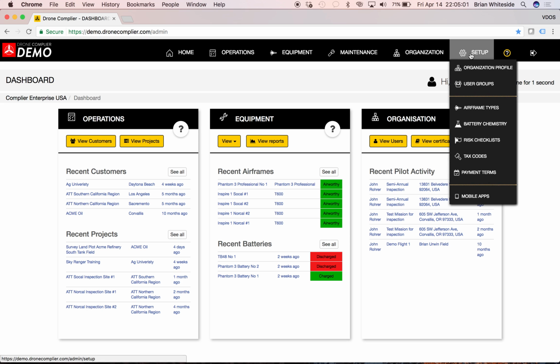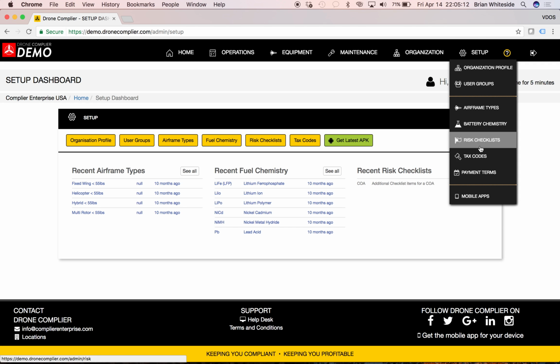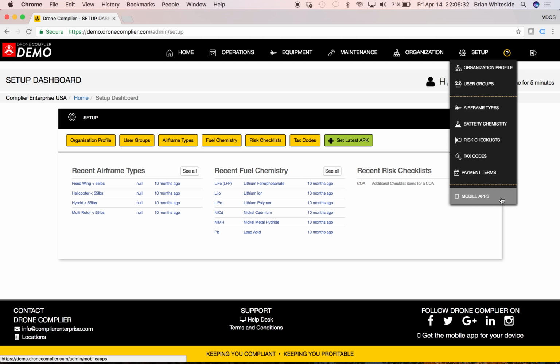First was setup. By clicking on setup, you're taken to the setup menu, or you've got the pull-down menu and you can just go to each one of these individually. Organizational profile, the user groups, the airframe types, battery chemistry, risk checklist, tax codes, payment terms, and the mobile apps. Mobile apps is something we probably won't cover because it's a holdover feature from earlier versions where you didn't necessarily go to the App Store or the Android Play Store, Google Play, to get the APK.